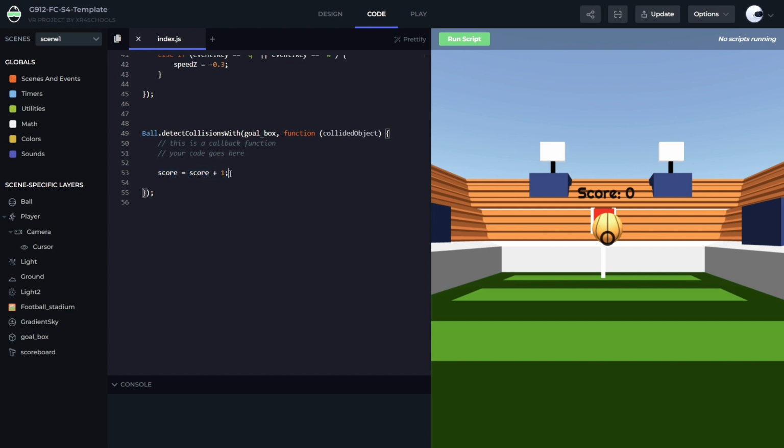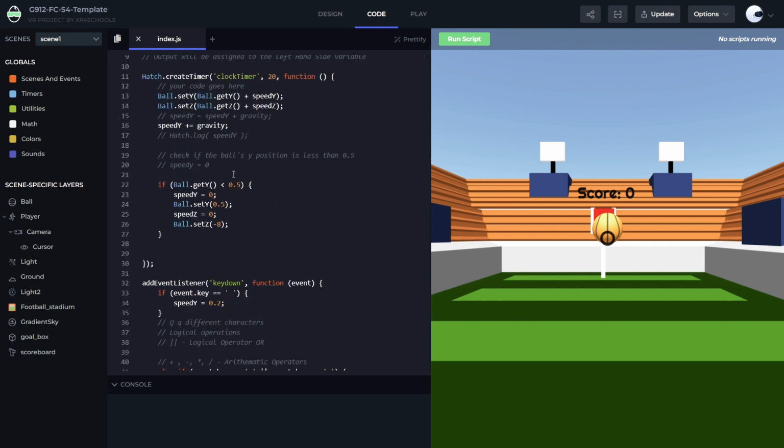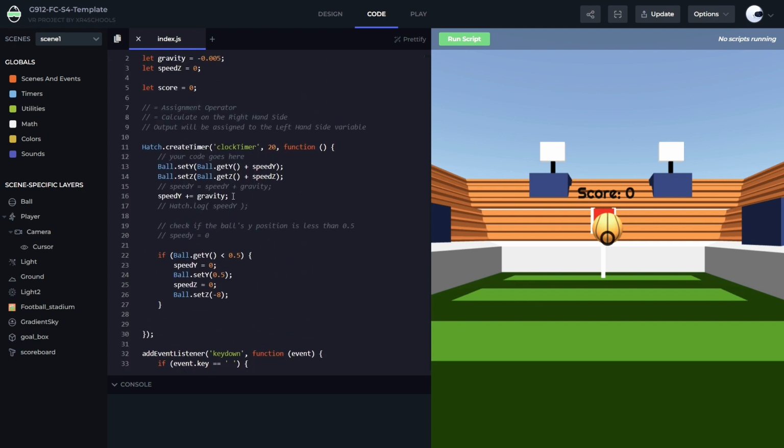So anytime your ball collides with the goal box, the score will keep on increasing by 1. Now, this is one way to write this. We learned earlier in this same lesson that we have a shorter way of writing this line of code, right? When you said speed y is equal to speed y plus gravity, we wrote this in a short form as speed y plus equal to gravity.